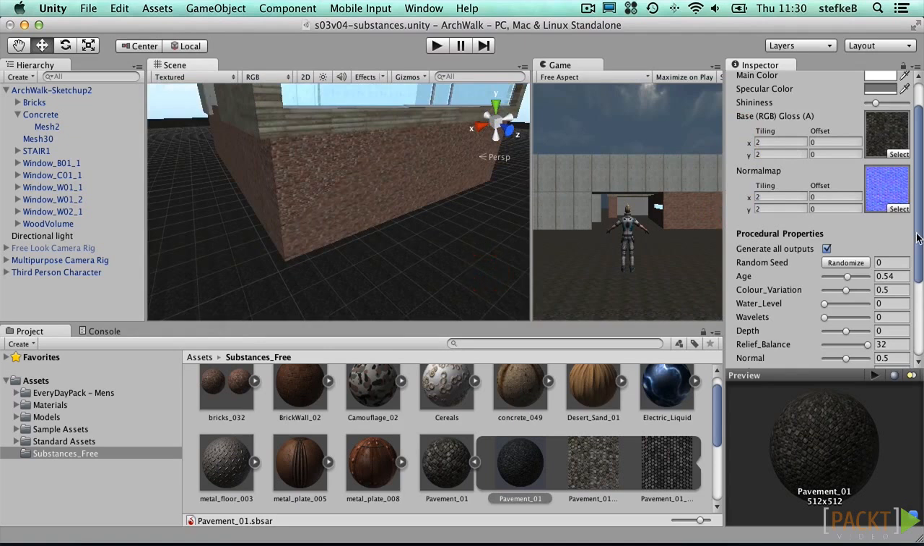Some final thoughts. Substances can be very effective. They have small file sizes, yet they generate very complex and detailed textures. But they do increase the loading time of a scene, as the texture maps have to be regenerated at runtime. While you can replace the base RGB, Gloss A, and normal map with regular textures, this loses the procedural qualities and poses no real advantages over regular textures.